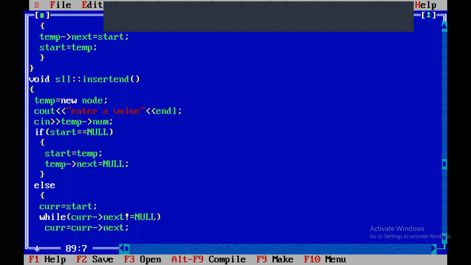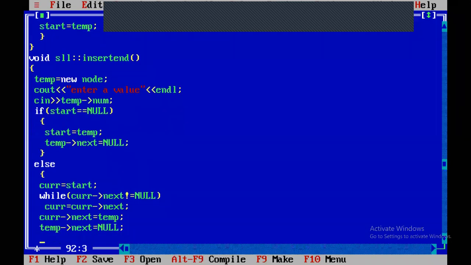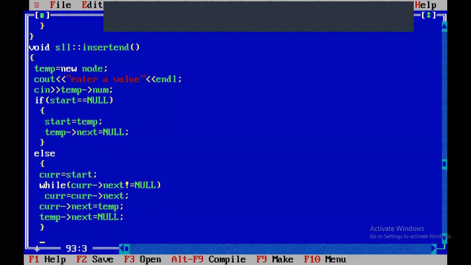So whenever we find the last node, then the fourth point is to connect. How to connect? Current arrow next equal to temp, temp arrow next equal to none. So this is the process we are using.